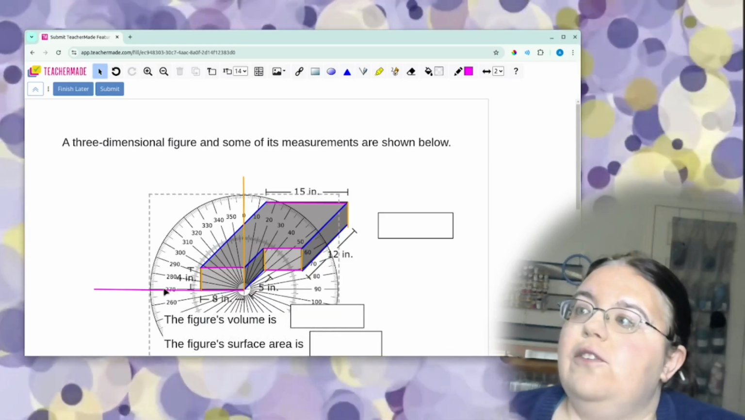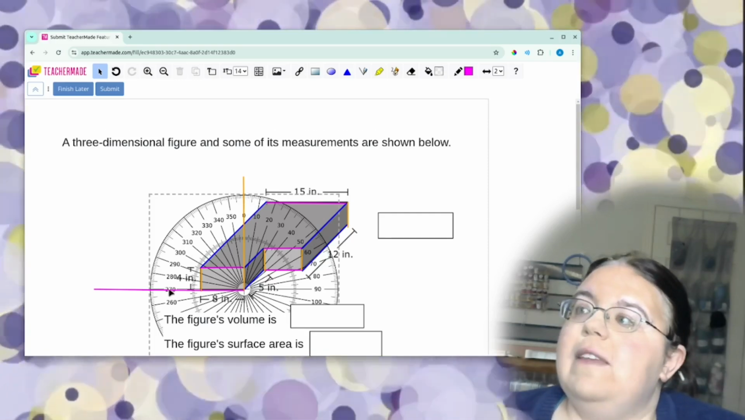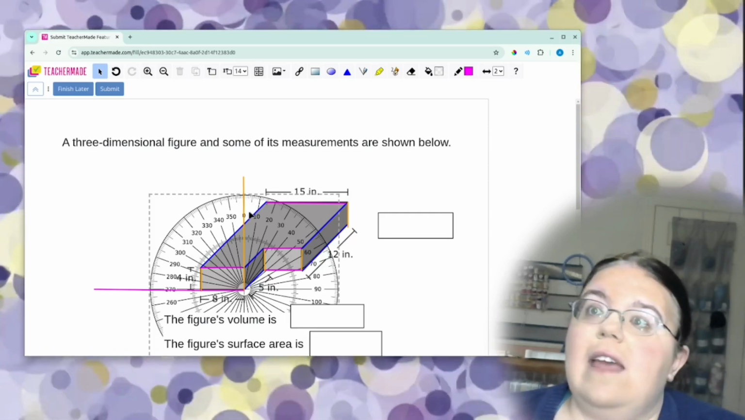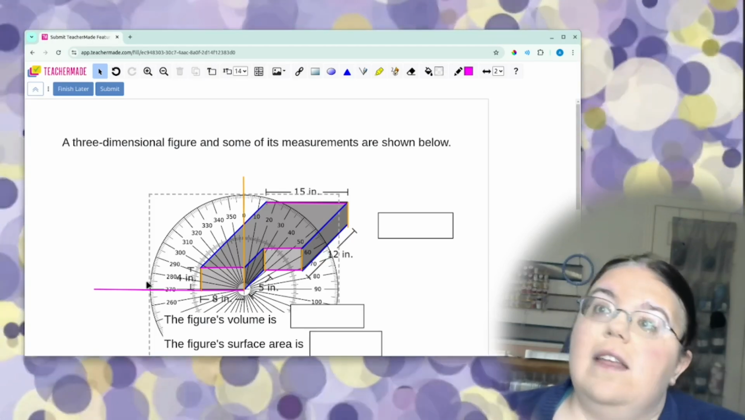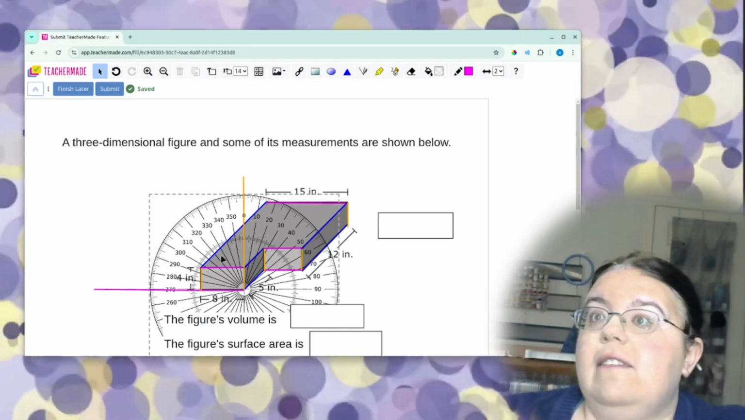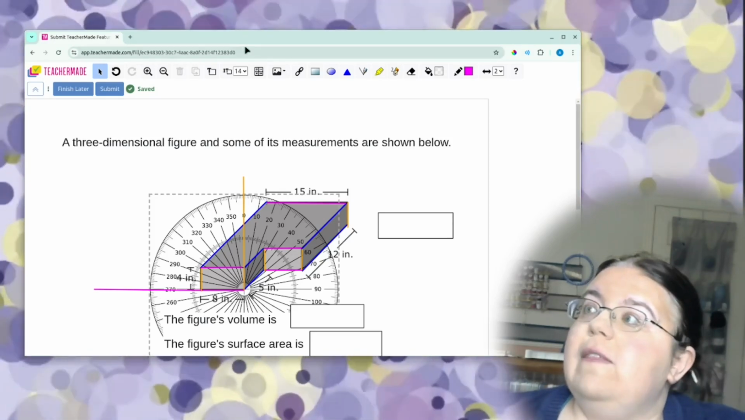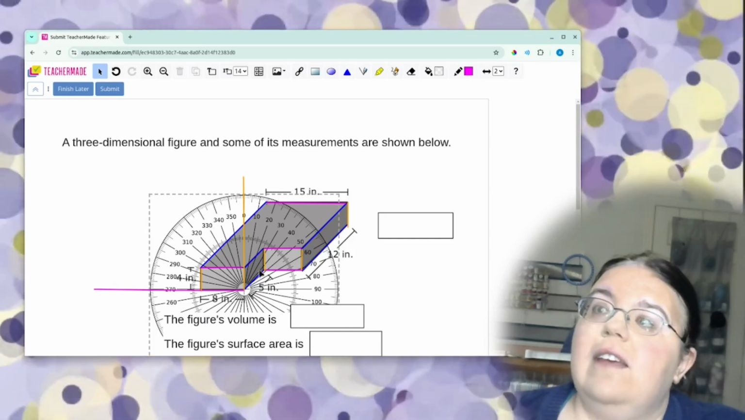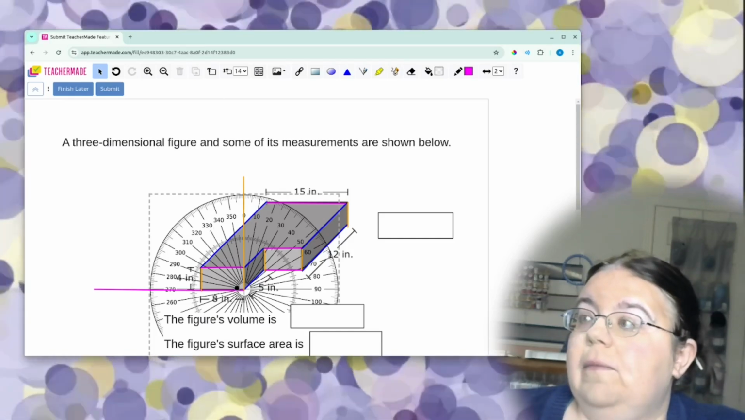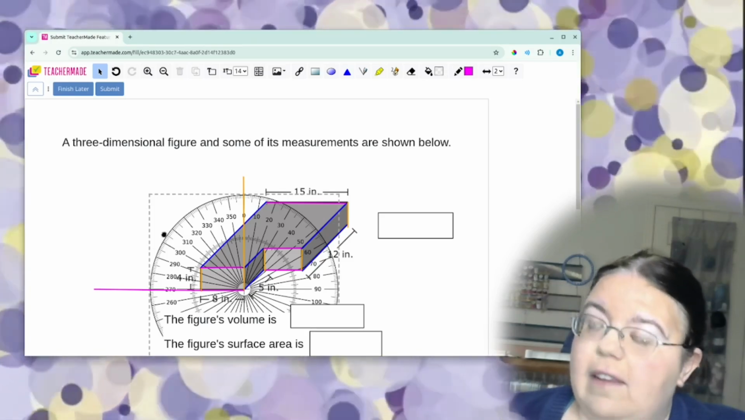One of them is at 270 degrees and the other is at 0. 0 degrees is the same as 360 because 360 degrees is all the way around the circle. The difference between these two is 90 degrees, so this is a right angle. So I believe this drawing is intended to represent a right prism.